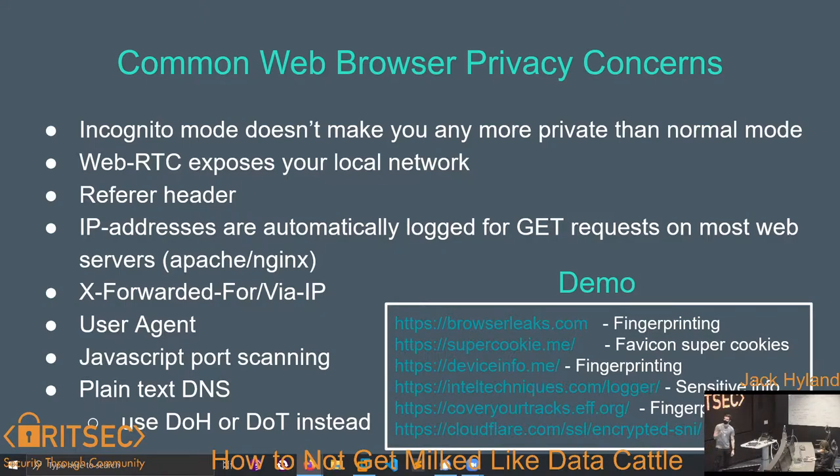IP addresses are automatically logged. If you've ever booted up an Apache server and an Nginx server, GET requests are automatically logged. Not the biggest deal in the world, but just to keep your eye out. X-Forwarded-For and Via headers are really bad if your proxy or VPN uses them, because all this does is say, I'm a proxy or VPN and I'm forwarding this request on behalf of this person or this IP address. So it kind of defeats the purpose of even having a proxy or a VPN in the first place. User agent just tells you what device you're using, really useful for formatting things on the page.